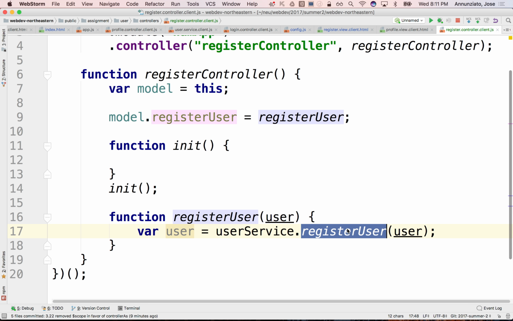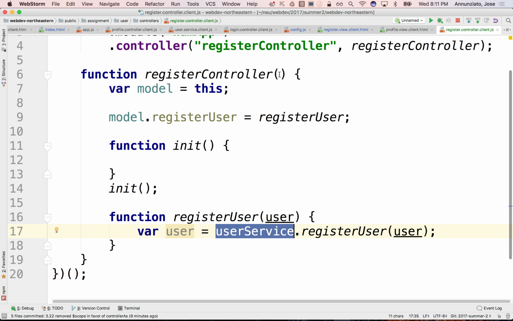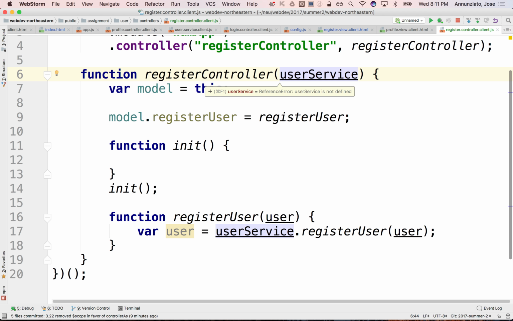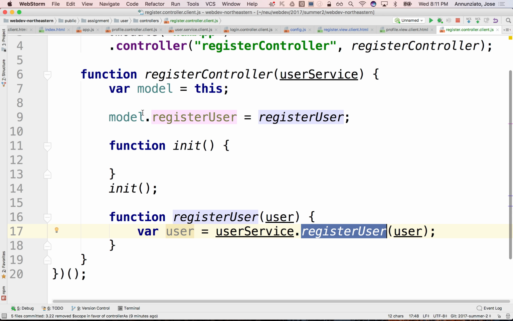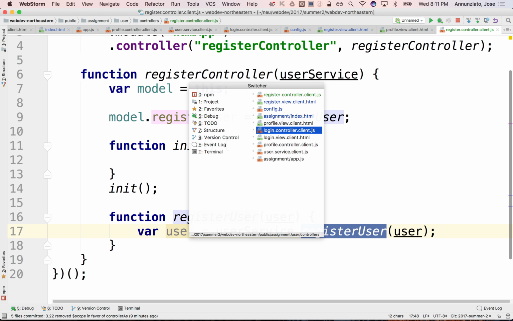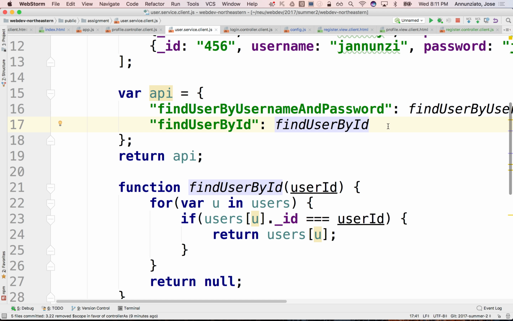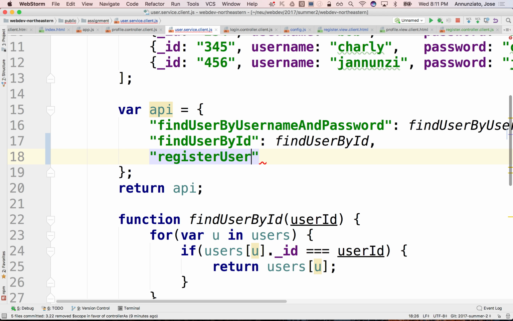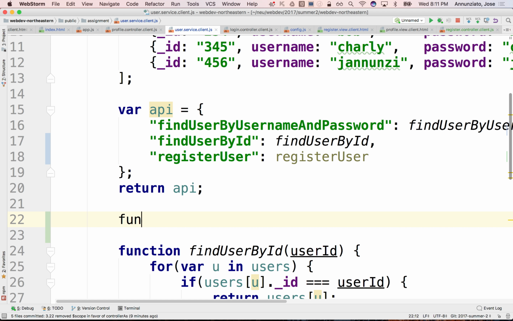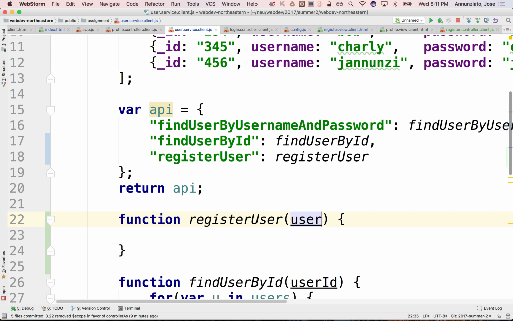So let's implement the register user code here in the service. First of all, don't forget to declare the user service there, that we want the user service to be passed to us. Let's implement register user in the user service client. There it is. So it's going to be a brand new API implemented in a function of the same name. It's going to receive the user instance that comes from the template.